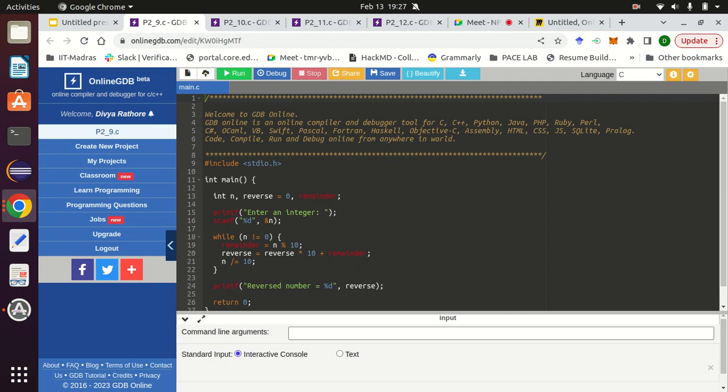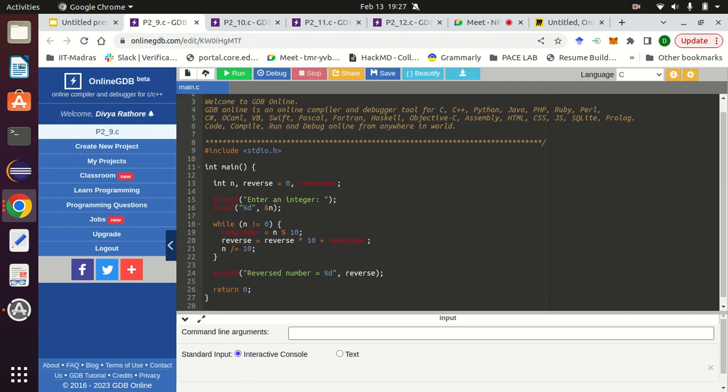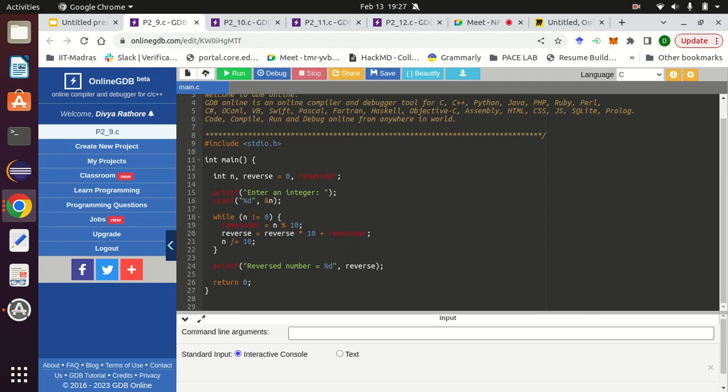What he's saying is, we would be having an integer n, and an integer reverse which is assigned to 0. Now we'll input a number until this number is not equal to 0. What we'll be doing is, we are having this n % 10. What it will give me is the remainder of the number, right?